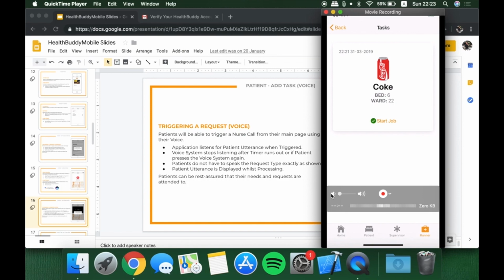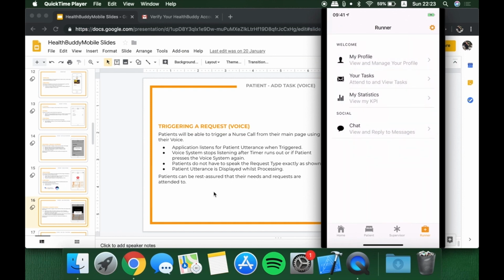So this is it for the runners part. Obviously we sent 2 tasks, so there's another task right here, and obviously it moves the task forward and all that. So yeah, next one would be statistics.